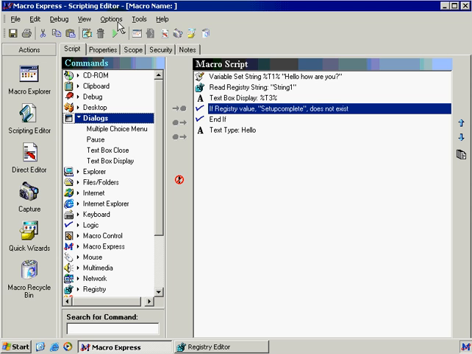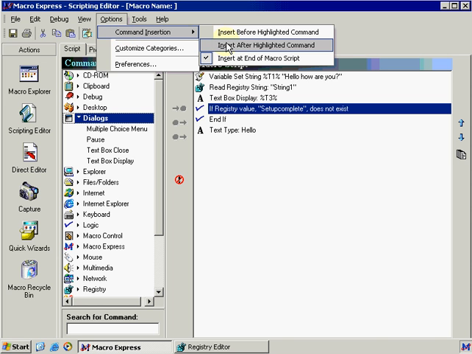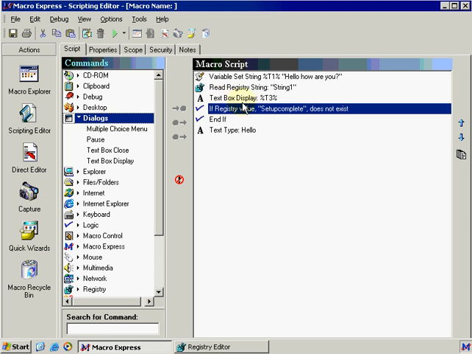Since this value doesn't exist, let's use a text type display located under the command category dialogues. Before I do this, I want to go to options and select command insertion and say insert after highlighted command or insert before highlighted command. What this will do is, after this command is highlighted, if I double click on a command over here, it's going to enter it right afterward or right before, depending on which option I selected. I selected the right after, so it will put whatever I say in after that highlighted selection.